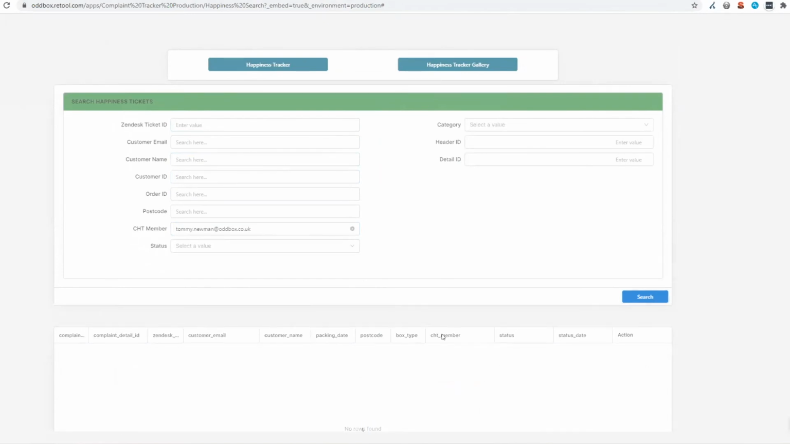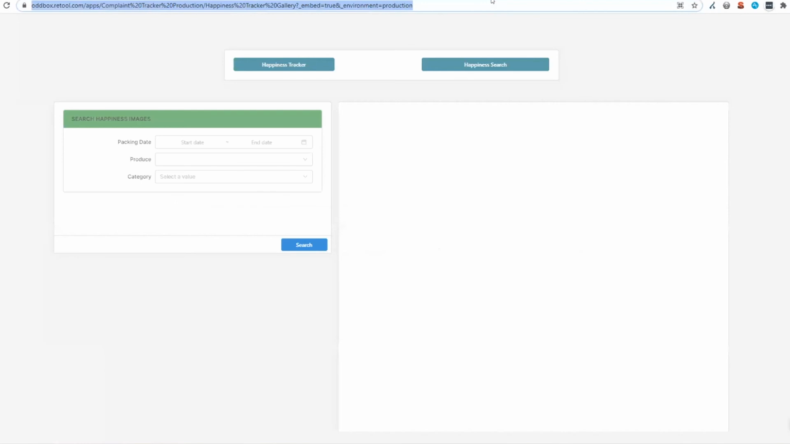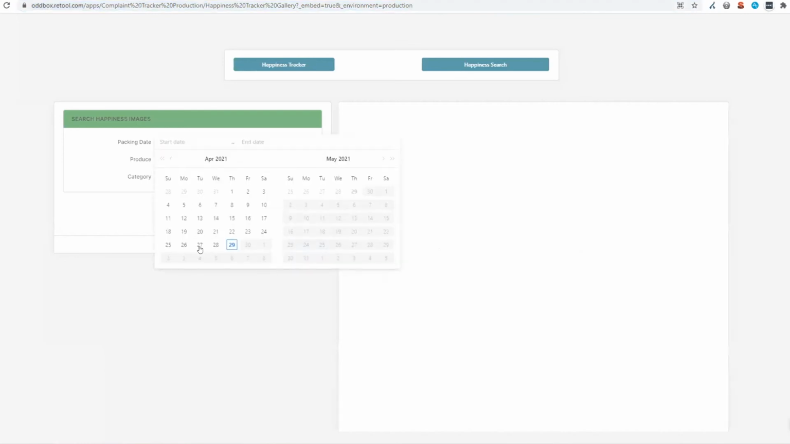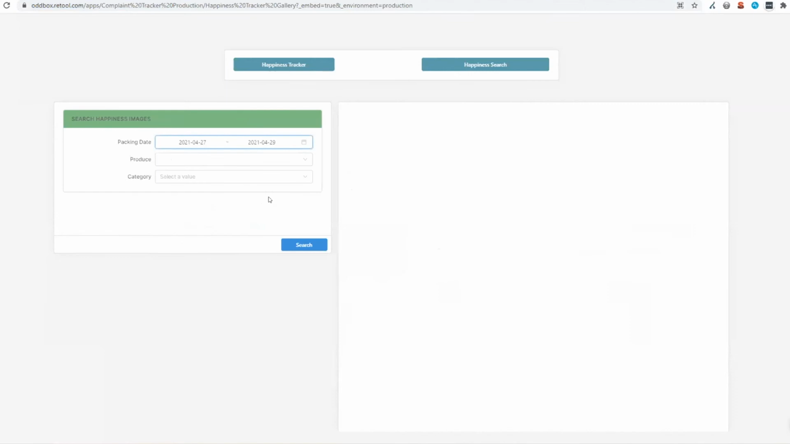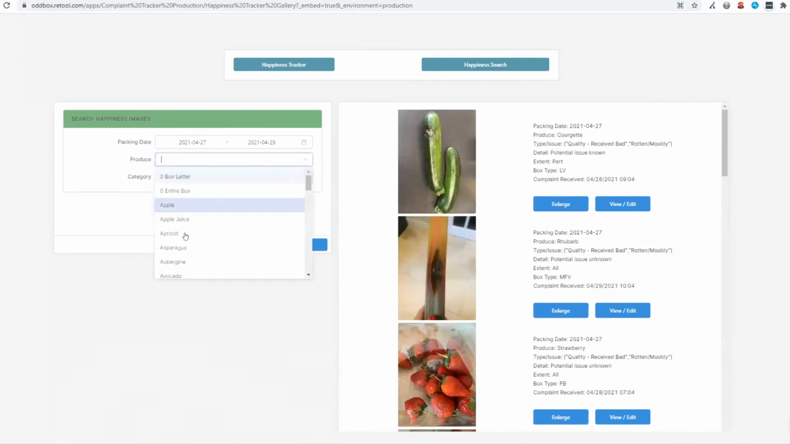Then search is just looking for everything I've logged. I've only logged one thing. I can just go back in there, go back in and update. Also, another thing probably built in an hour was just the ability to have the rogues gallery of dodgy fruit and veg. So just do a search, our ops team can go in, look for all the problems of the day, look for problems of a certain produce, and just go and see what's going on, keep on the pulse, keep on the trend, see what the problems are that are coming through.